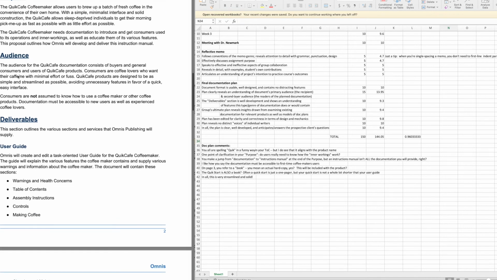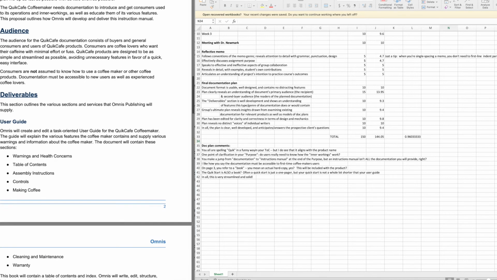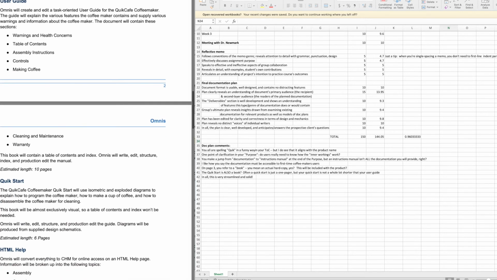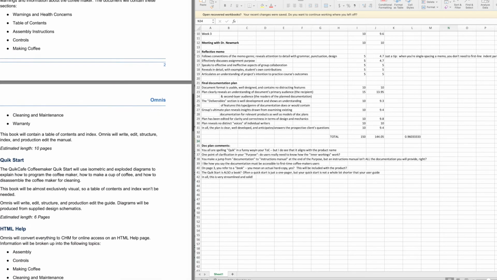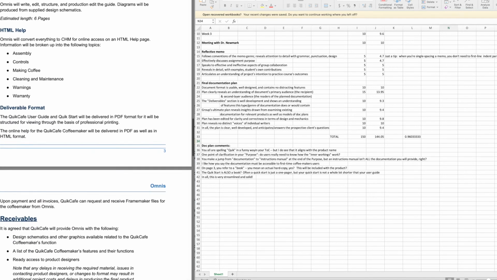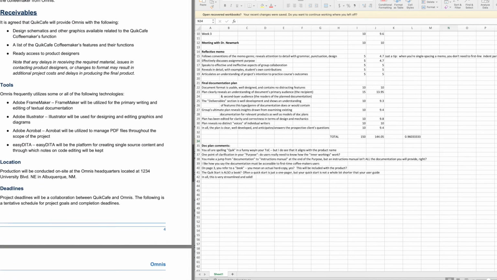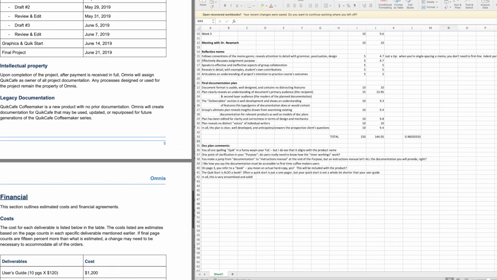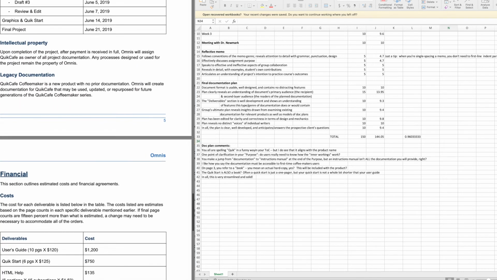They talk about the audience for the Quick Cafe documentation, which will be the buyers and the general consumers and users of the product. Customers are not assumed to know how to use a coffee maker or other coffee products. Documentation must be accessible to new users as well as experienced coffee lovers. I love how they talk about accessibility here. Here's what they're going to deliver and the details within those deliverables and how long each will be, the format, the receivables, the tools, location, deadlines, and then some other items that they saw in some of the templates.